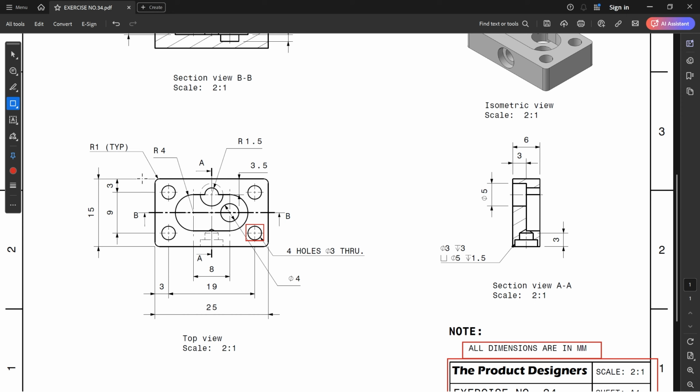So we need to pattern these holes. The pattern dimensions in the vertical manner is 9 mm. In the horizontal it is 19 mm.